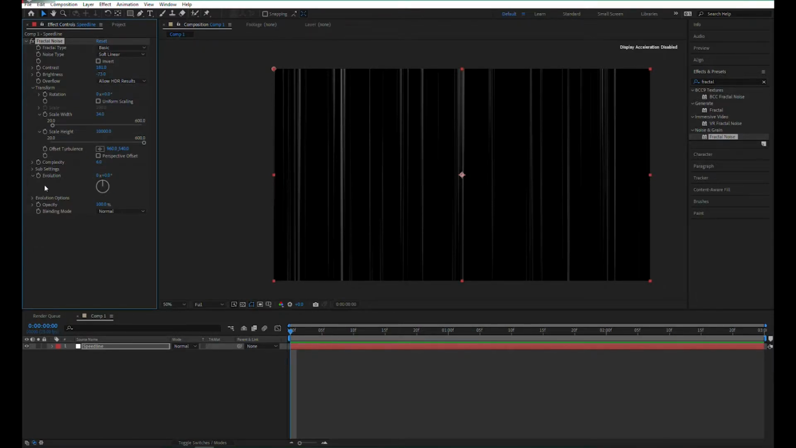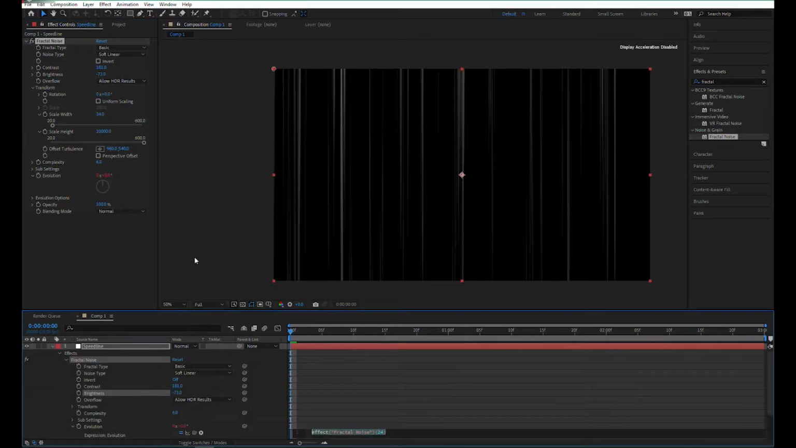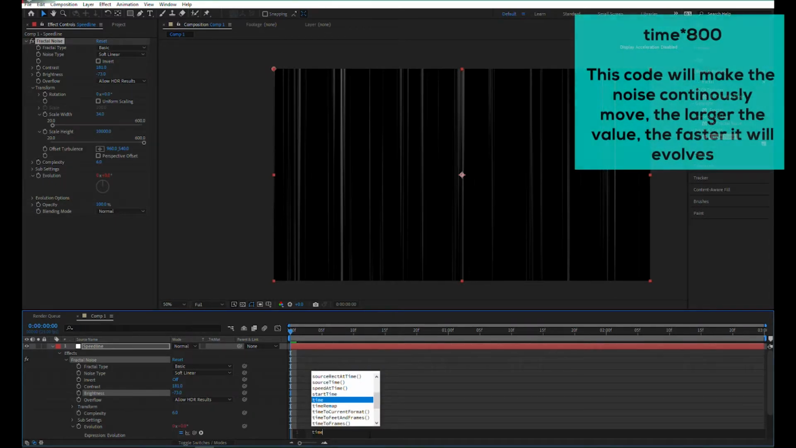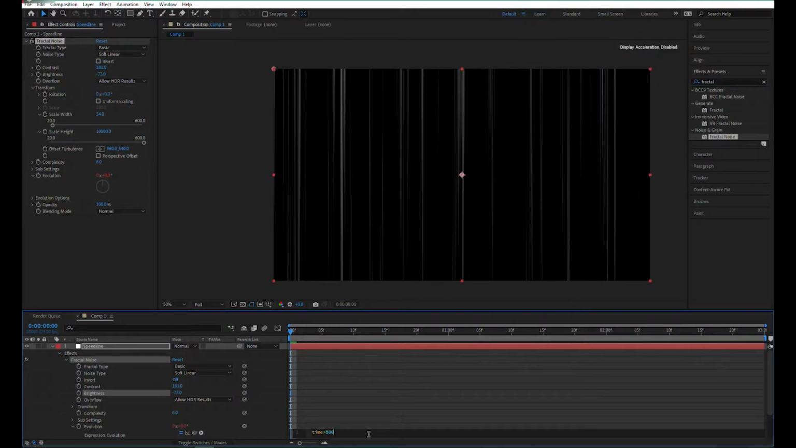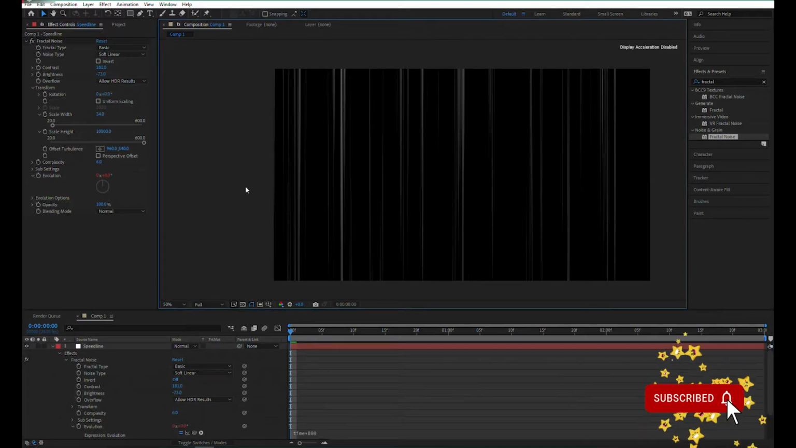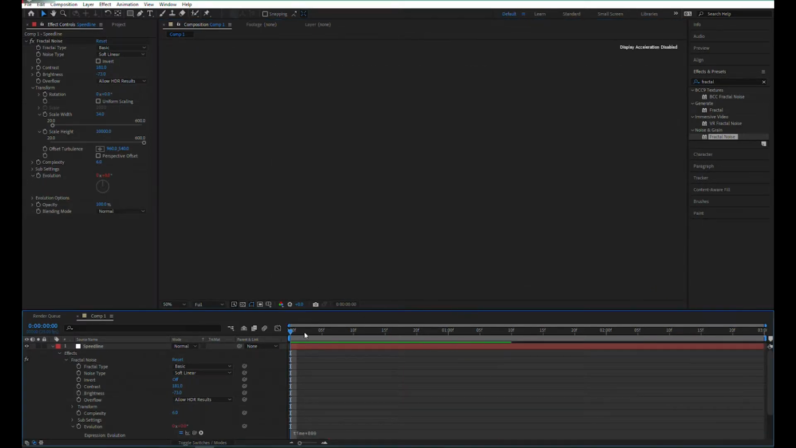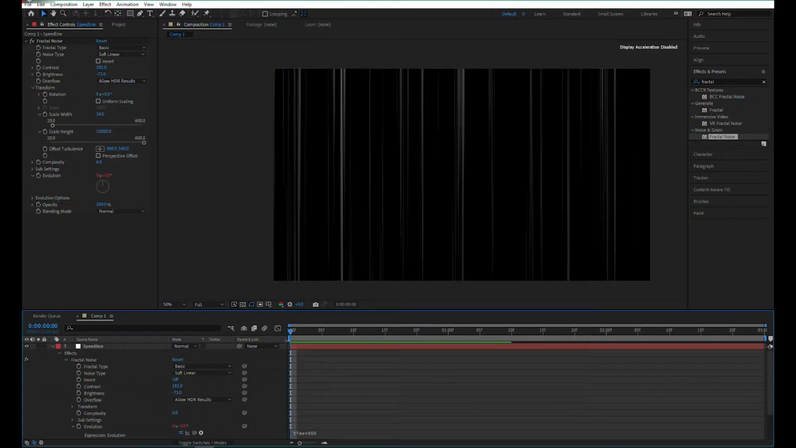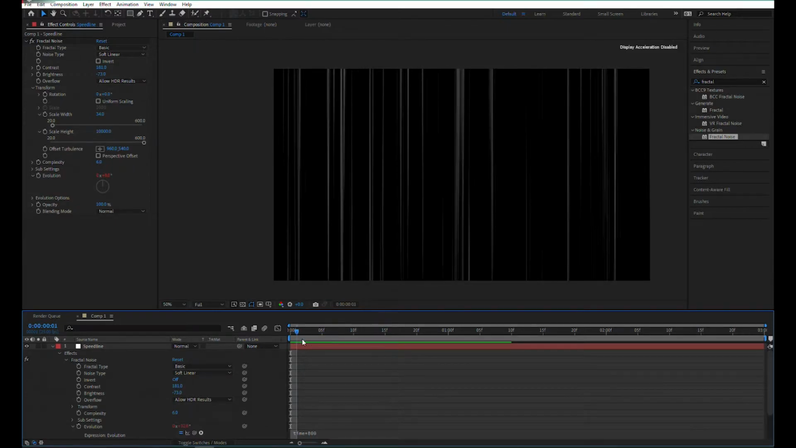Now what we need to do is adjust the evolution. I'm gonna put a simple code on it: alternate-click on the stopwatch just beside the evolution. As you can see from here, it's gonna turn red, and down here on the timeline is where you put in the code. So I'm just gonna put a simple code, time times 800 maybe, I'm not sure. What it's gonna do is evolve the fractal that we have. Basically it's gonna move, it doesn't stay constant.